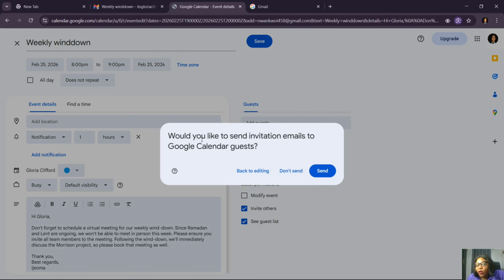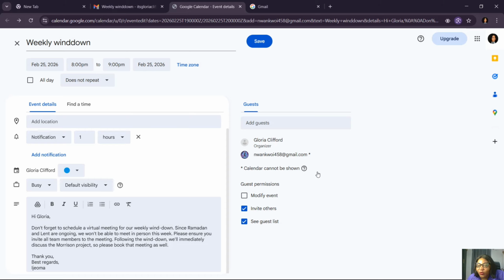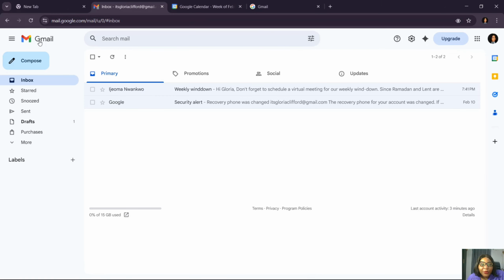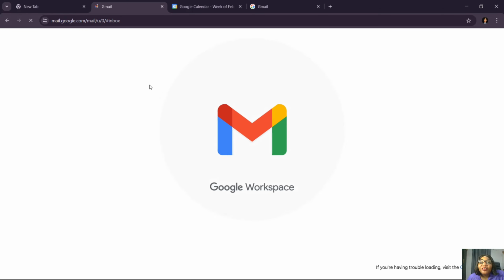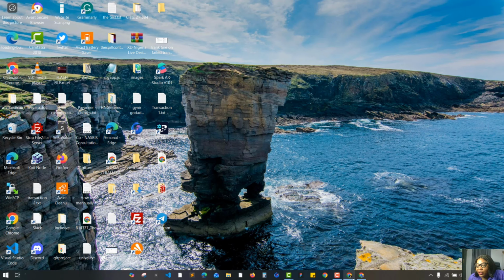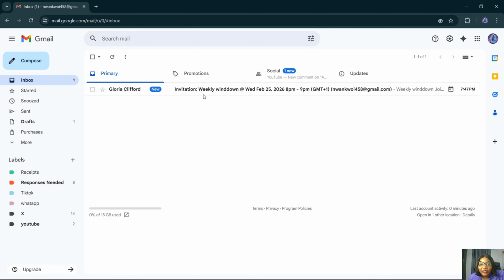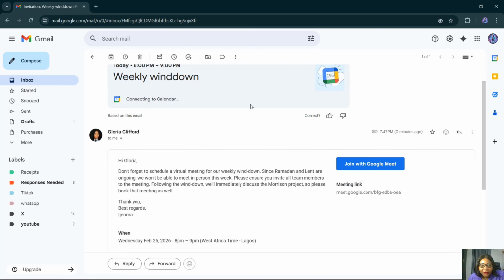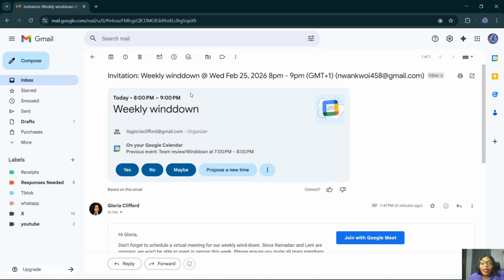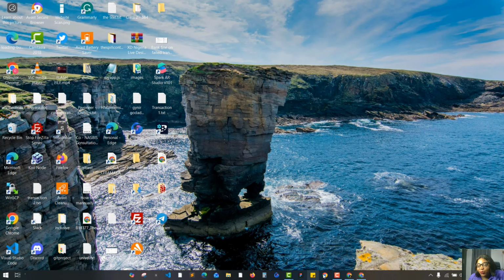Now, would you like to send emails to the Google Calendar guests? Yes, always do this. Send an email. Now, if you go back to this email, you will not see it here. But if you go back to the previous email where we used to send out tasks, it is going to be there. So we're going to check that. Let's go back to the other email. You can see that I got a notification for that meeting. Are you seeing it? It is here. So this is how it's done. Do you see? Everything about it is here. So that is that for how to add an event from your email to your calendar.